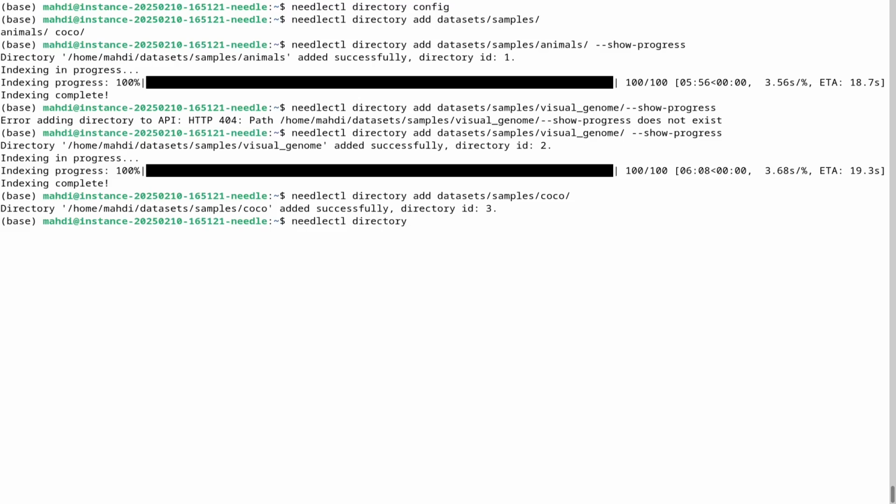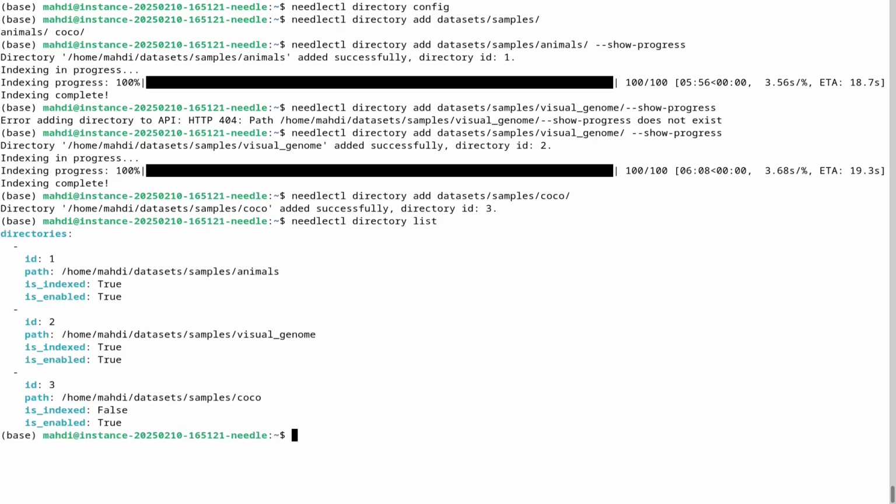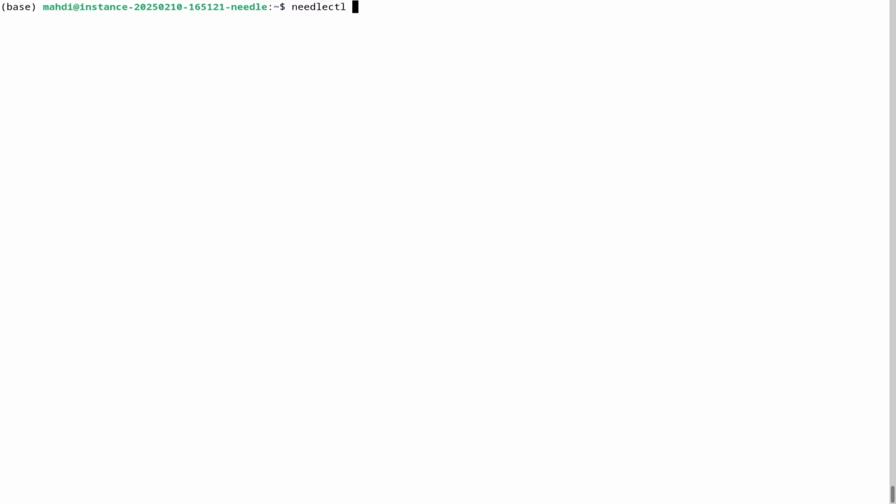So when I go with the list command here, we can see that we have 3 directories. This is the human readable output format. You can see that the first two are enabled and indexed as well, but the third one is not indexed yet. What we can do here is go with the directory describe and then just specify the ID. So we have 1, 2, 3 right now. It will just increment after adding each directory.